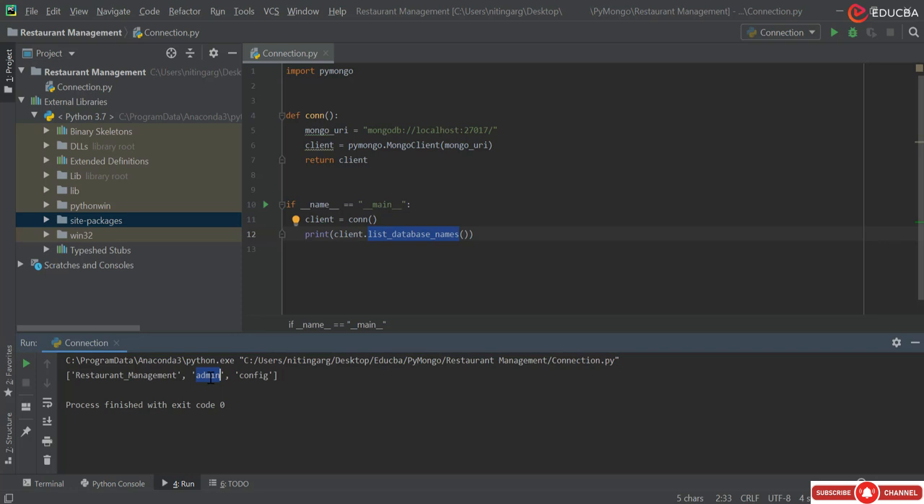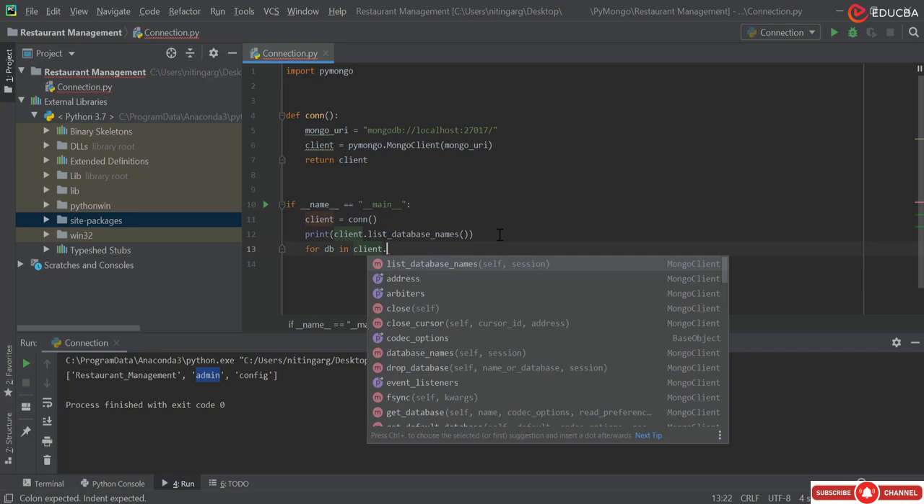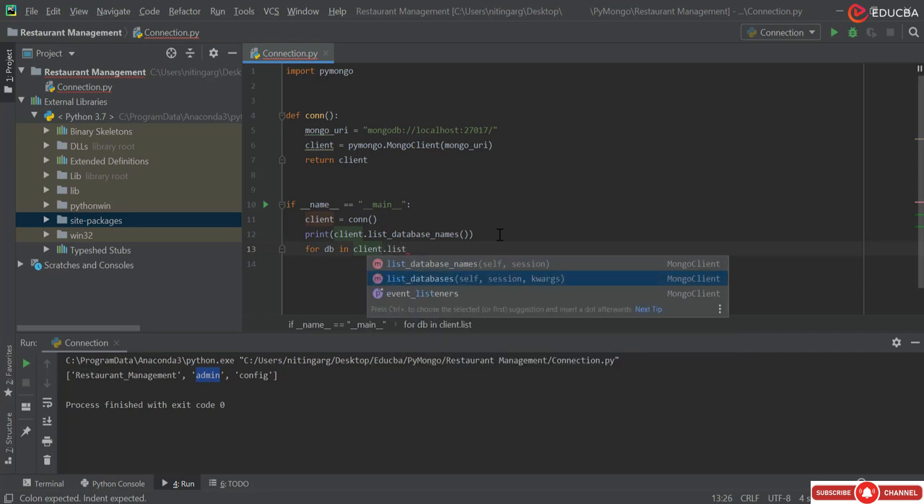But considering the scope of this particular lecture was to connect to MongoDB, I think we are able to successfully connect to it. Another thing I can show you is another way of listing the databases. Here we have just the database names, right? If you need more details for the databases available, there's another method called list databases. So I'll write a for loop: for db in client. Client is returned from the con function, and then we have this list databases.